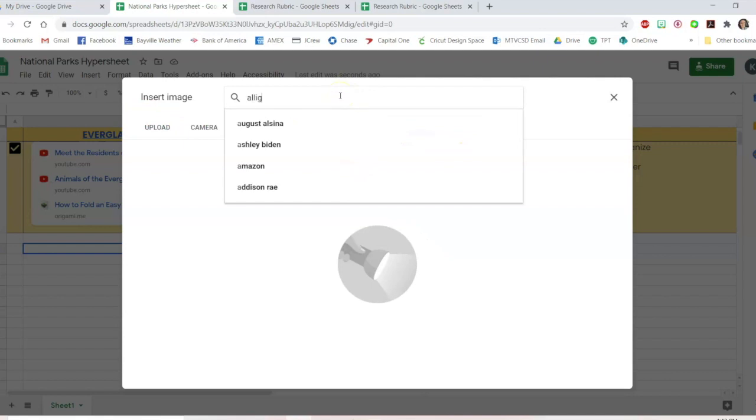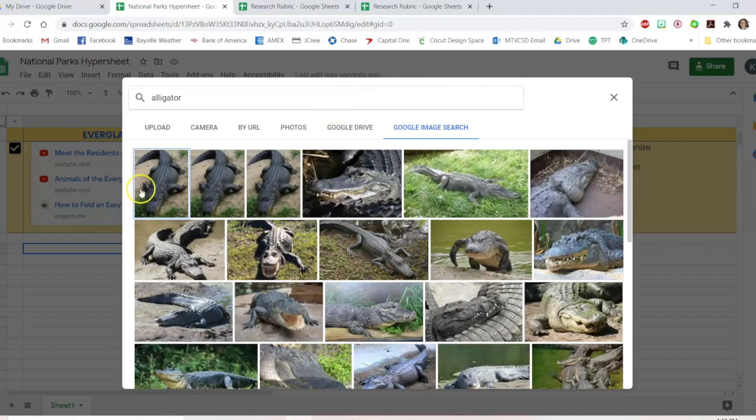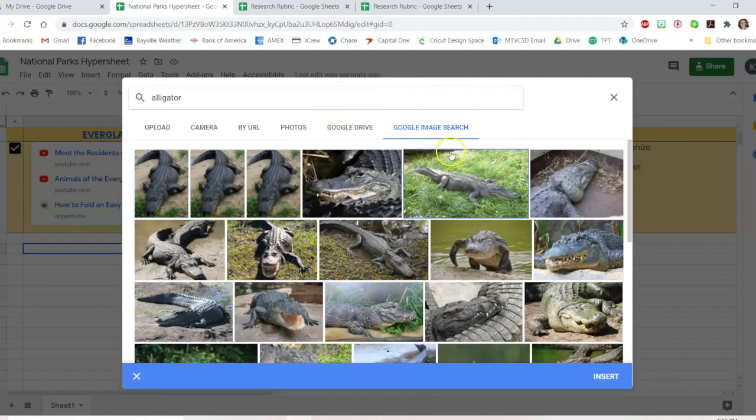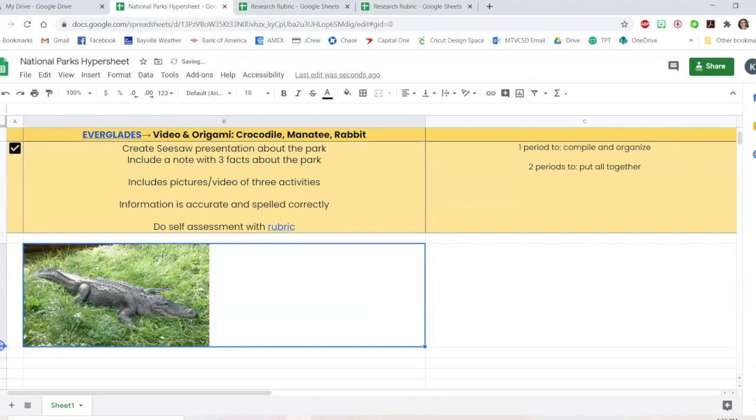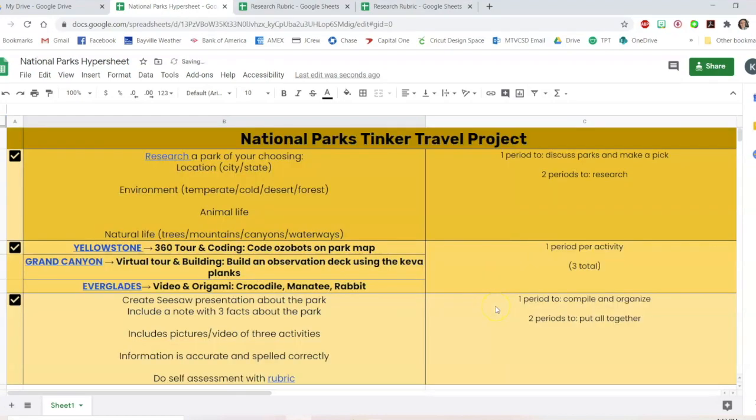If I wanted to add a picture of an alligator, I can pop it right into a cell. And I can make the cell bigger so that it's easier to see the picture. So very similar to anything that you could do in a table in Google Docs, you're able to replicate in Google Sheets and share it just as easily with your students.